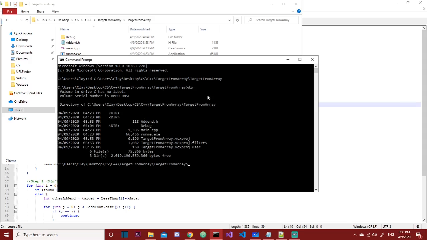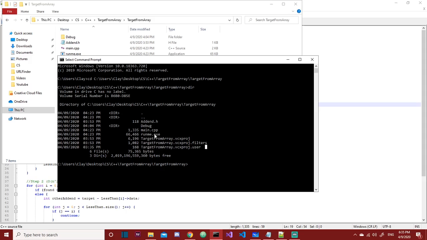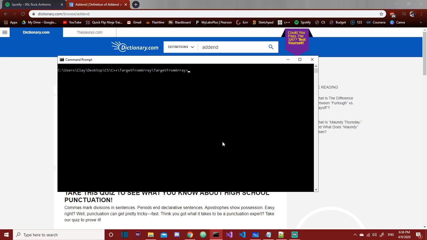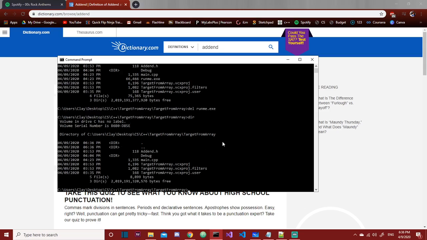Alright, if I do dir, for directory, it shows me everything that's in here. I have all the junk from Visual Studio when it compiled. I have an actual executable from when I was testing this earlier, and I have my source files. So let me see if I can remove this runme.exe. I'm going to go ahead and remove this exe so I can show you how we do this with the del delete command, just like so. Now if I show you again, it's gone.